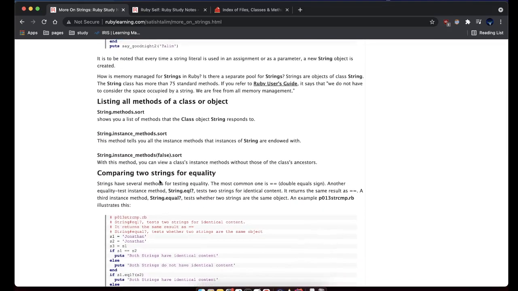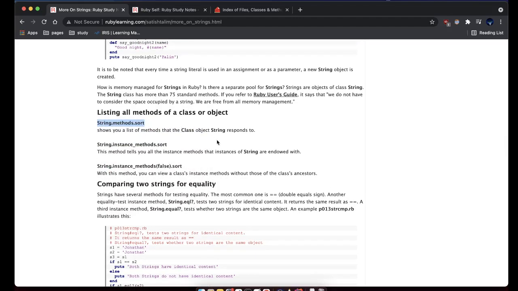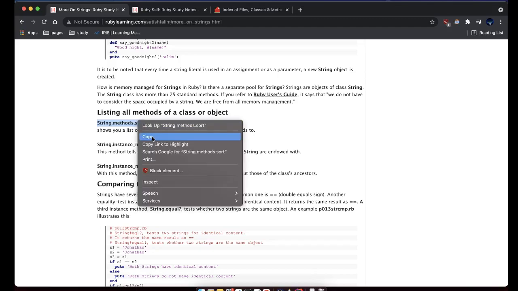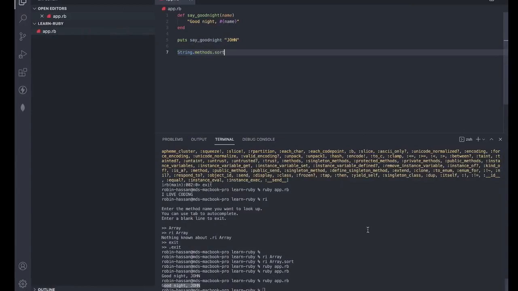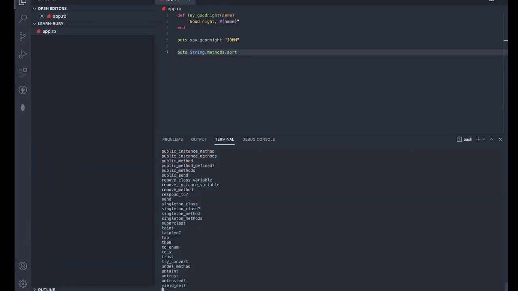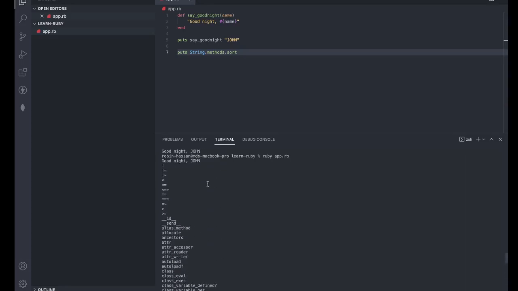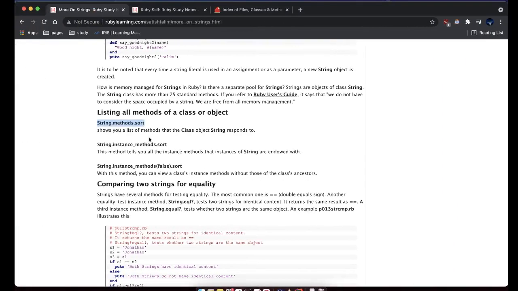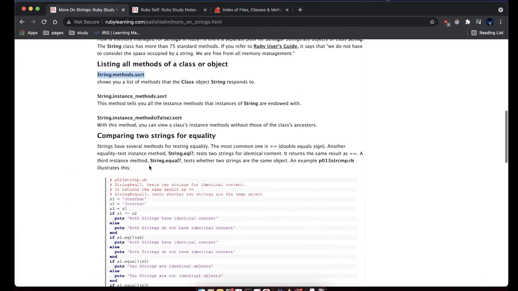Listing all methods. String method sort. If you use the Ruby methods call, it will show you all the methods available. These are all the methods available in string sort. And we have class methods and instance methods, which tell you the instance methods that are already available.